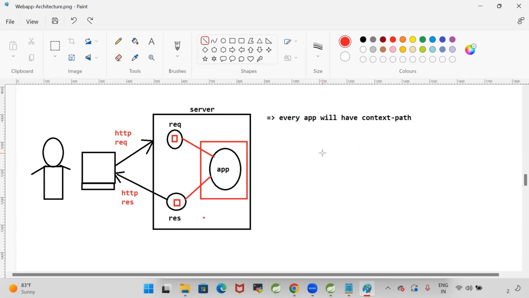Now, make a note: how the server will process a request. Whatever you understood, you write it. I have explained non-stop for one hour, right? Please write it. First take the diagram, then write it.